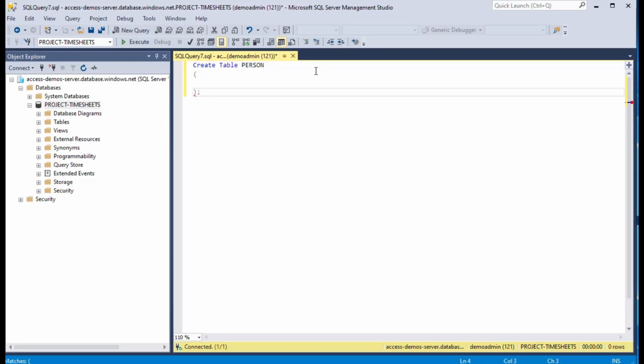You can also change it in the top left. You see where it says Project Timesheets. You can change which database you're looking at, but make sure that you know where you're doing it. So what we're going to do here is create some tables, and this is part of the process. What we want to do is create tables that are really good at working with Access.